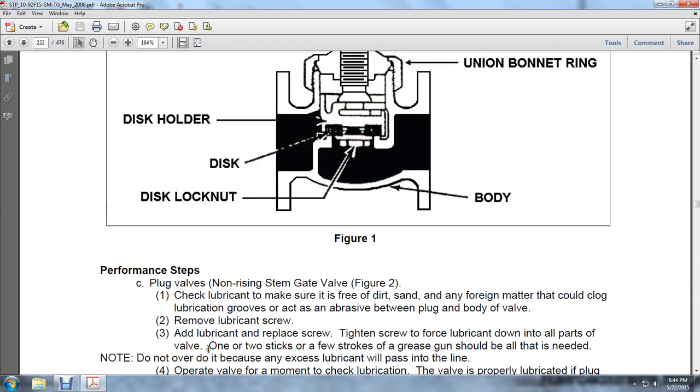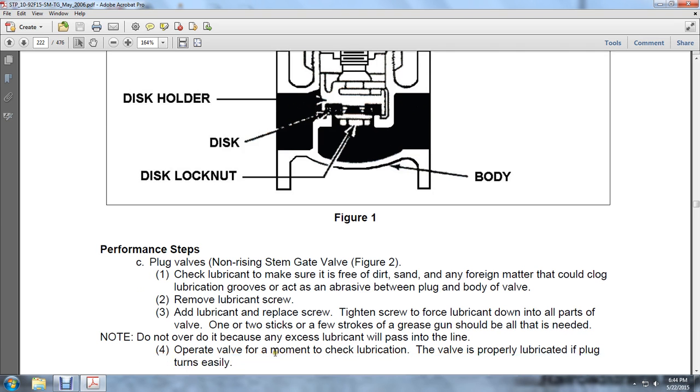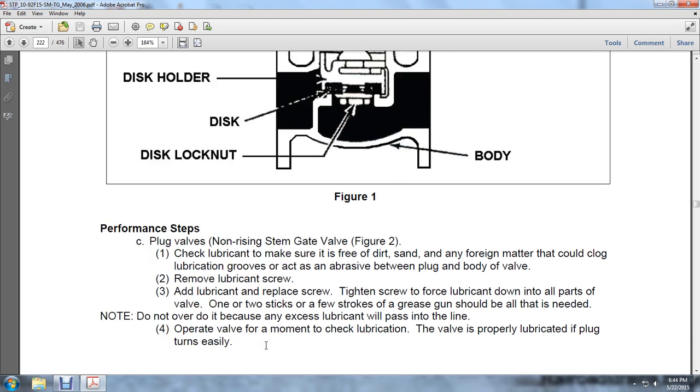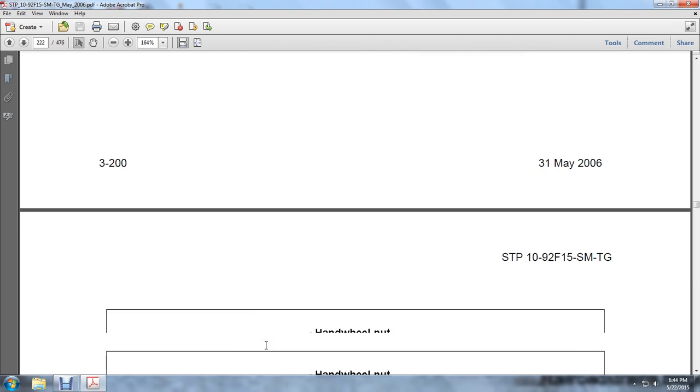Do not overdo it, because any excessive lubrication will pass into the line. Operate the valve to check the lubrication of the valve, and check that the plug turns in easily.